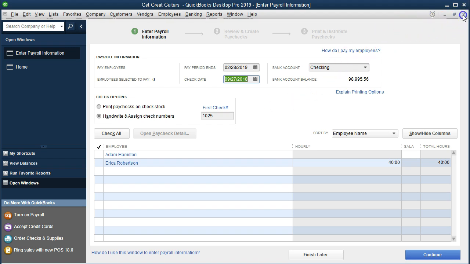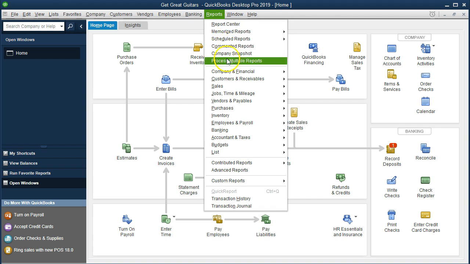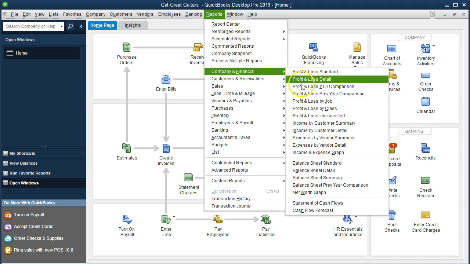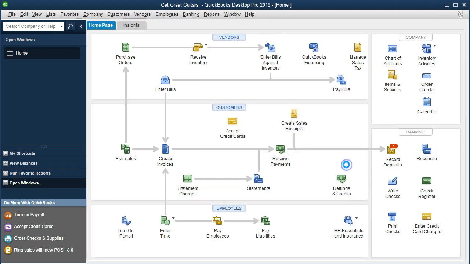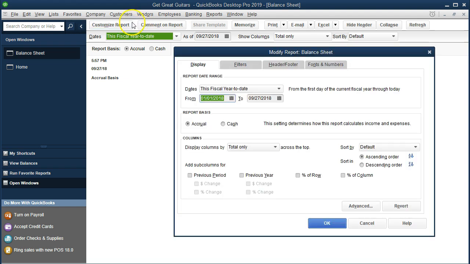So if we close this back out, let's go to our familiar reports. We're going to go to the reports up top, to the company and financial. We'll first go to the balance sheet, the balance sheet standard. And we're going to change the date range up in the customized reports. We'll change the date range to 01/01/19 to 12/31/19, January 1st, 2019 to December 31st, 2019, this being the period that we are working in.